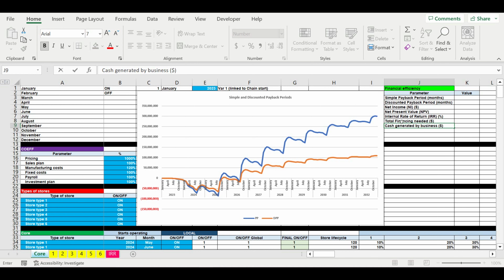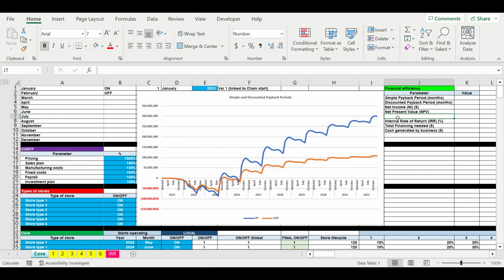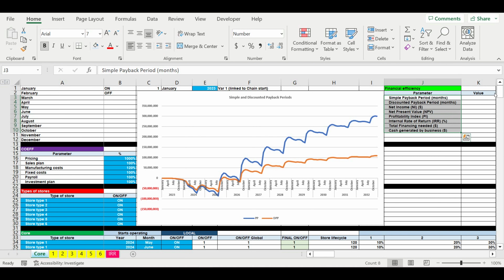And we can add, for example, profitability index. This will be profitability index, PI. So these are the parameters that we will be testing, and here we will be pulling the data.